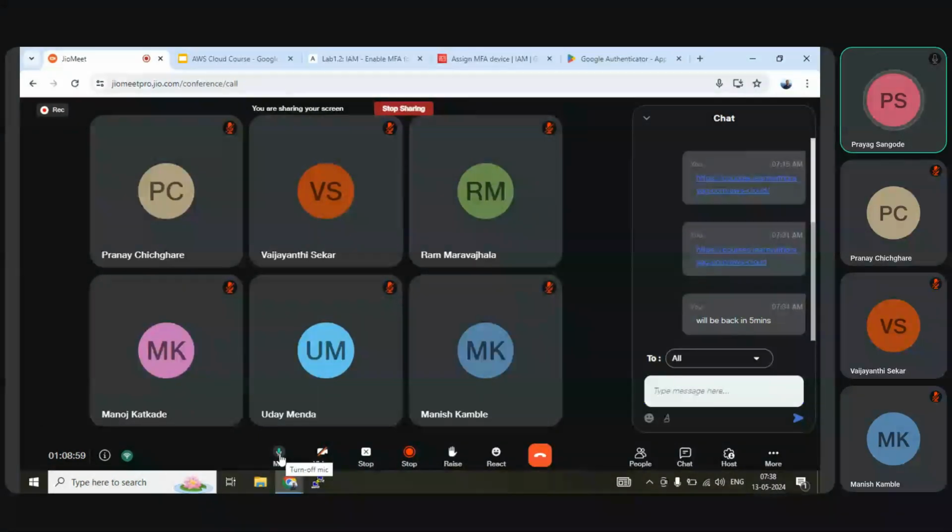So I guess you all are creating MFA, right? Is it done for anyone? If you're facing any challenges, you can share your screen.